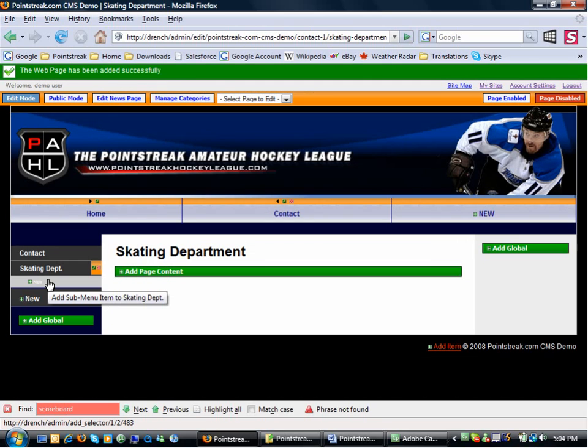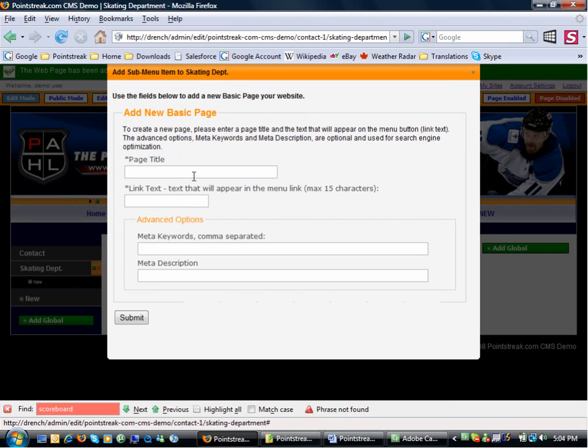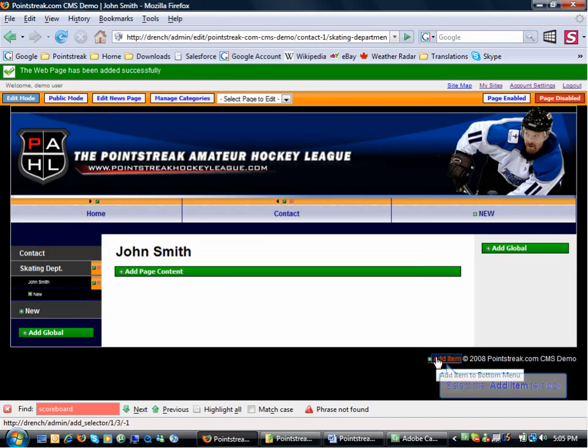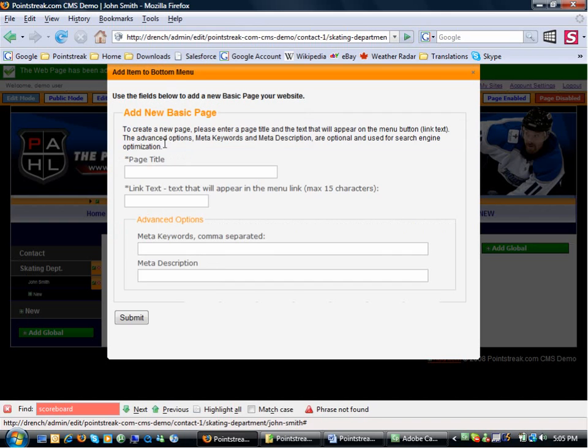And finally, level 3, you can see below the level 2 navigation we have another new page. Click there to add a third level. We can also add pages to the footer. This is useful for stuff like legal information, privacy policy, contact us.